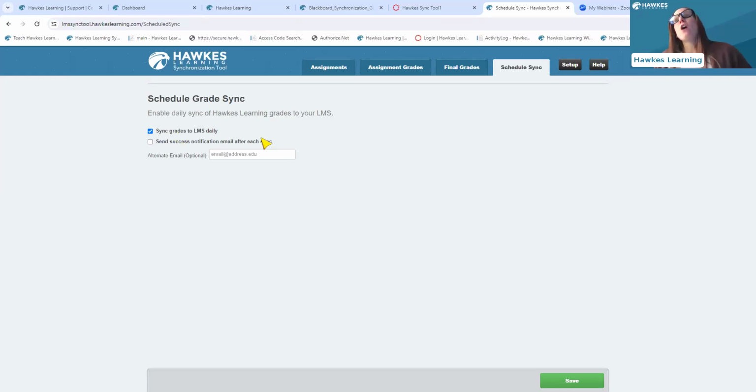I have the option of also getting a notification email after each grade sync has taken place. If I want that email to be sent to me after the auto sync takes place each night, I would just want to make sure that checkbox is checked and I hit save. If you don't want that email notification, that's all well and good. Just go ahead and press save with the first checkbox selected so that auto sync will kick in. Okay. So those are the two major items to do when setting up your course with that integration.